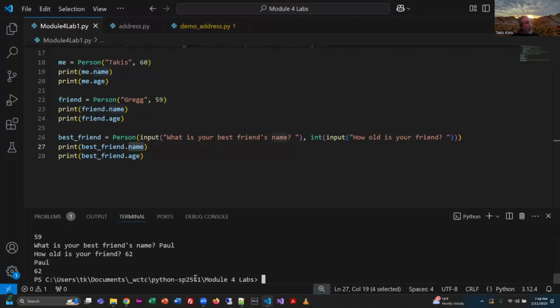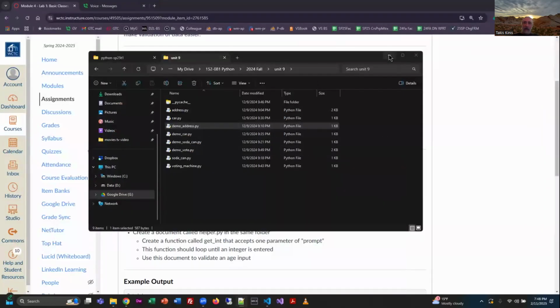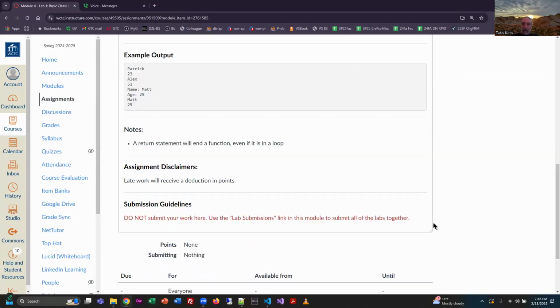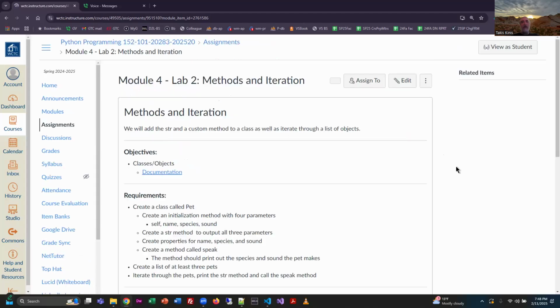All right. We do have that helper function piece, but I'm going to save that until we get to lab 3. So right now, I'm going to call this lab done, and we're going to move on to lab number 2.